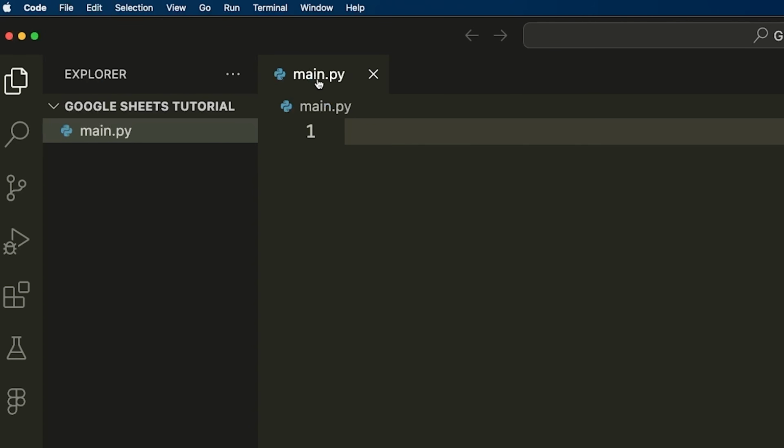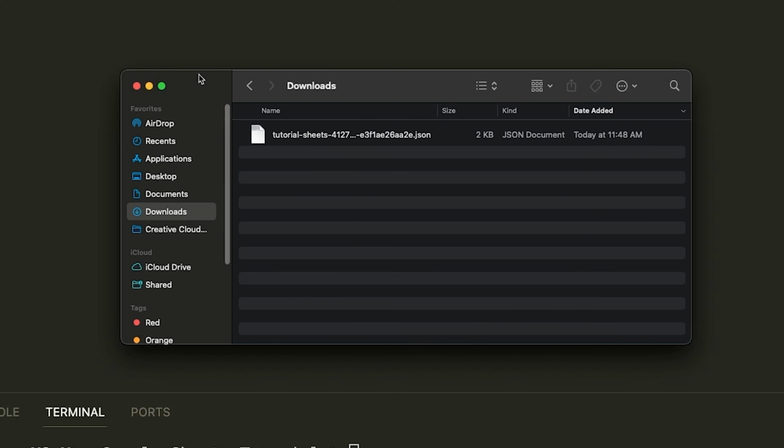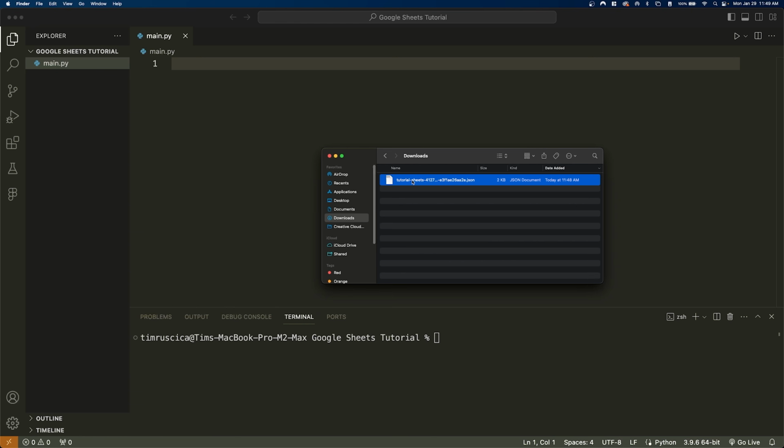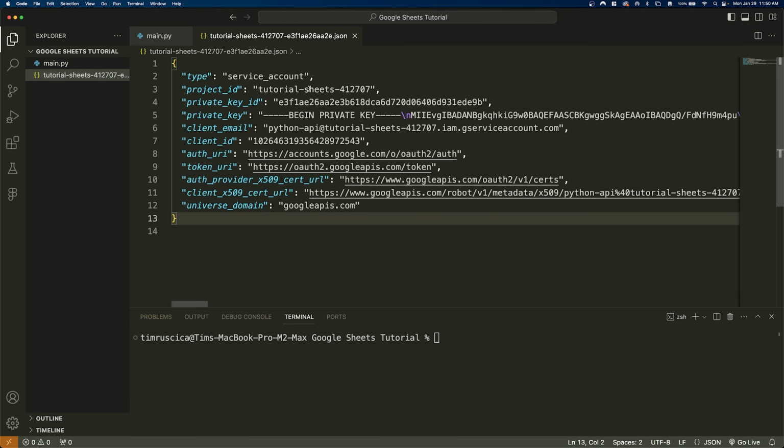I created a Python file called main.py, and now my goal is to get the file I just downloaded, so this one here, into the same directory. Now to do that, I can simply take it and drag it over here in VS Code. I also could simply copy it and then locate the folder on my desktop and then paste it in. I assume many of you are able to do that. Just get it in the same directory as your Python file.